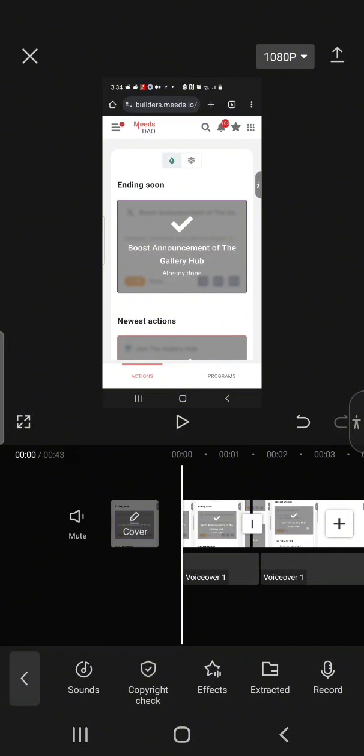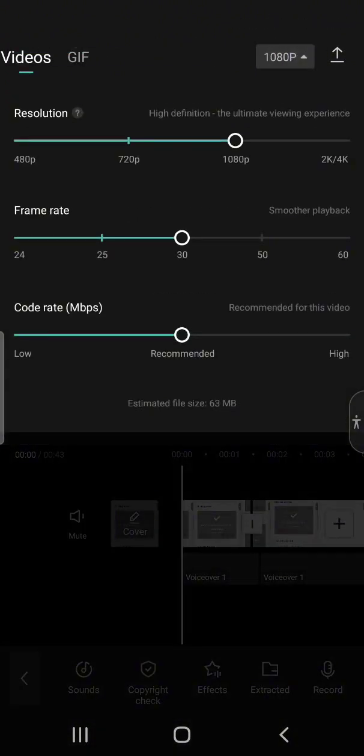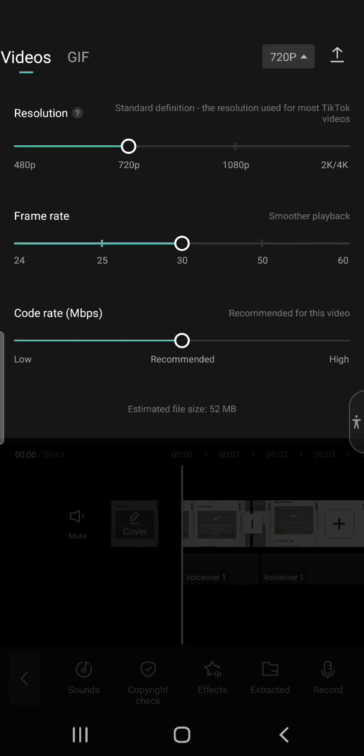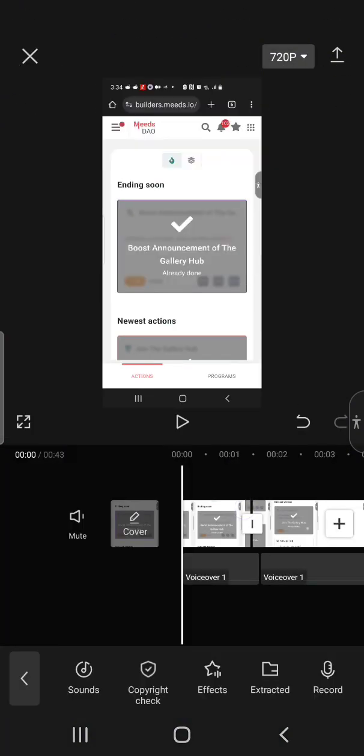And first, you can adjust the quality of your video by clicking the top right, the part where it says 1080p, and then we'll be able to adjust the quality of our video. And when you've adjusted to your desired version, we click on the arrow beside where it says 1080p to export our video.